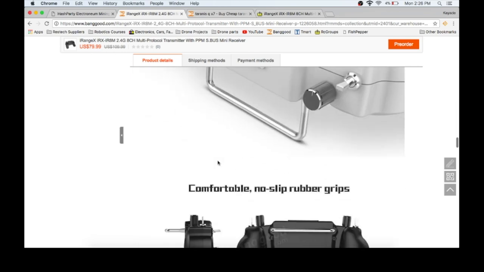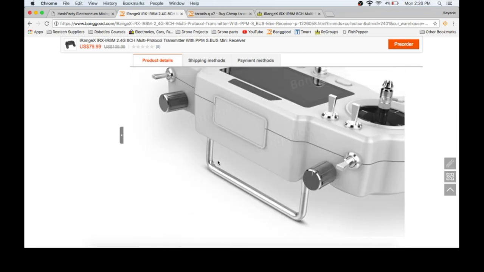I'm just waiting on this radio to get here, and we probably won't get it till next year, January 15th or 12th or somewhere around there, because Banggood gets their stock in on December 22nd. So we got a good wait ahead of us.